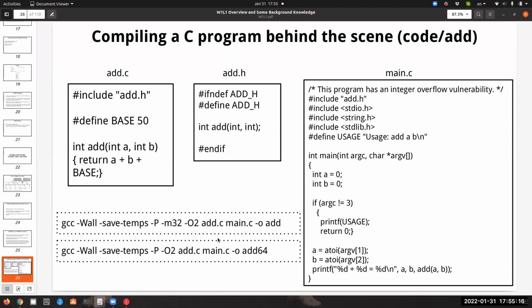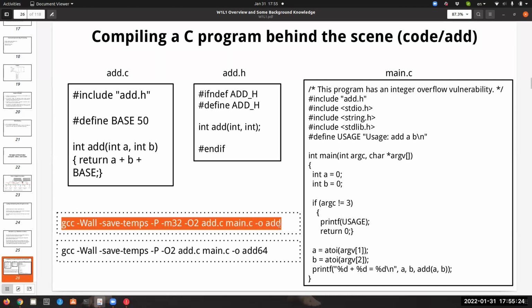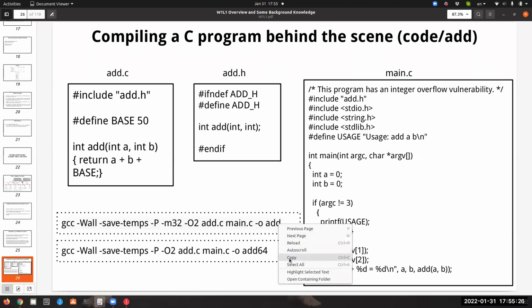If we compile this on Linux, use at least the 2 commands here for you to use. This is what I will have in my slides this semester. It will have multiple templates that you can use with those commands to compile the programs.